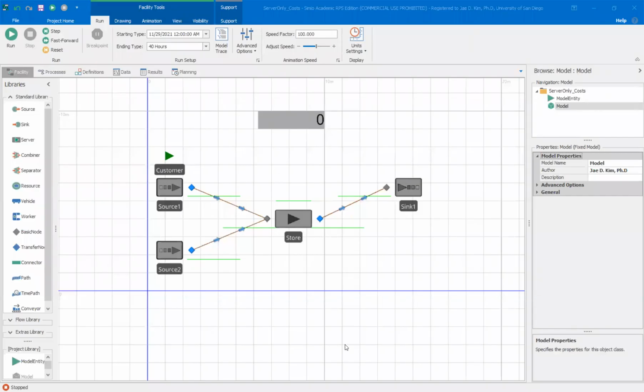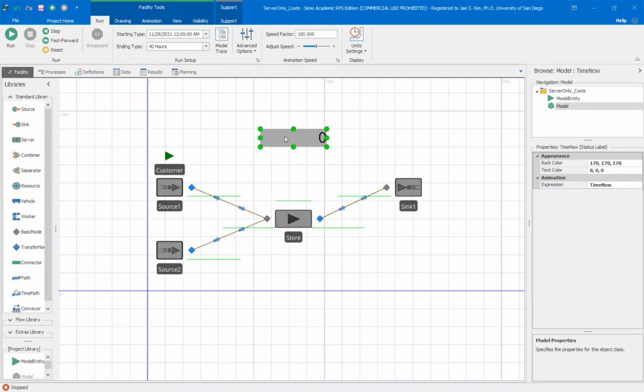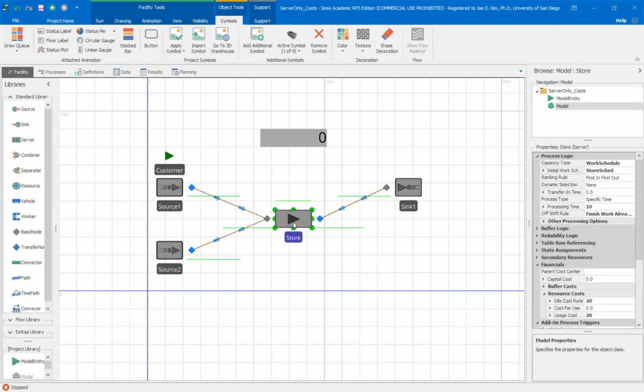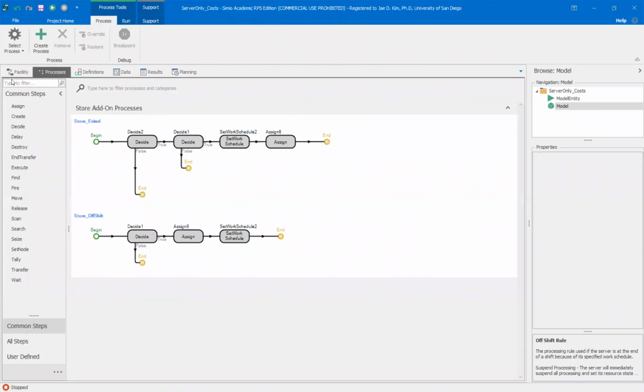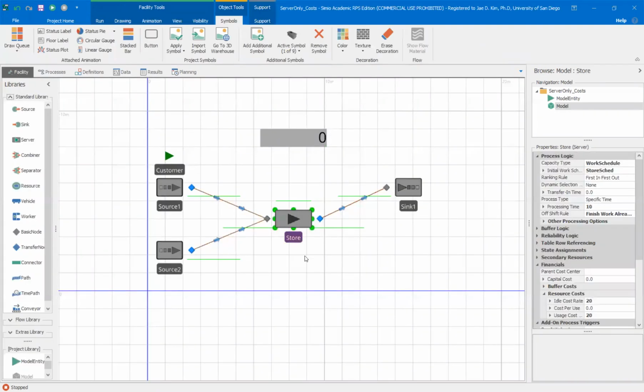In this video, I'm going to show you how to deal with assessing overtime costs for a server resource. I could apply it anywhere. This is a follow-up to a previous video I made on how to deal with things waiting in the input buffer when the store goes off shift. You can reference that video to see how I solved it. Remember, that's one approach of many. I set up a few add-on processes to deal with that.